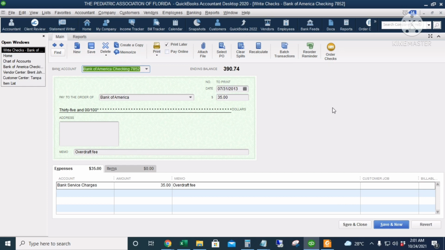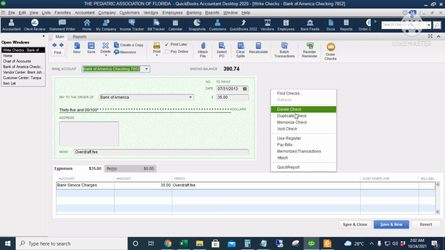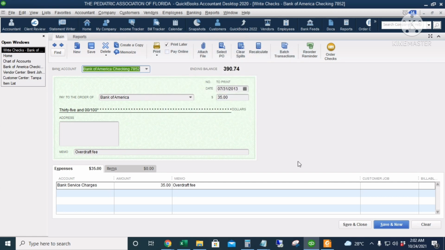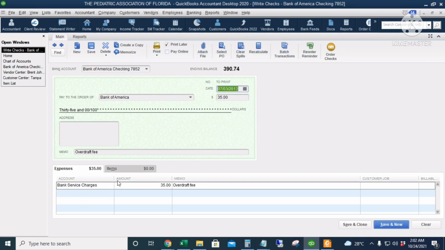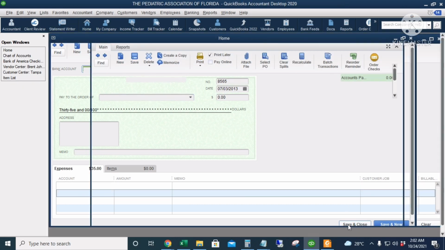And then if you're going to record some more bank charges for the same bank, QuickBooks has a duplicate feature so that it will lessen your data entries. Just right click anywhere and then just click duplicate check. Click OK. And let's change the date to July 3rd. The other information are the same. So for overdraft fee, for bank charges, and this is from our Bank of America account. So all we have to do is just to click save and close.